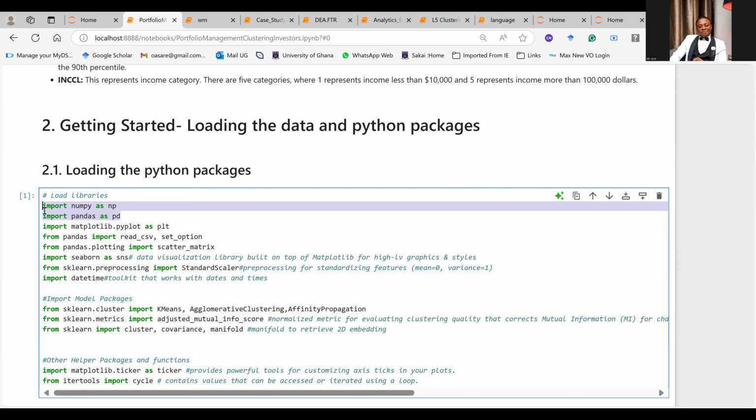The first is NumPy, we know it. Pandas, we know it. Matplotlib, we know it. Importing a CSV file, we know it. So most of these things are well known. Plotting, scatter plotting things, we know that. So from here, they are quite fun. Seaborn, we know it. You're going to use it. It's for data visualization, built on top of Matplotlib, and it gives you very high-level graphics.